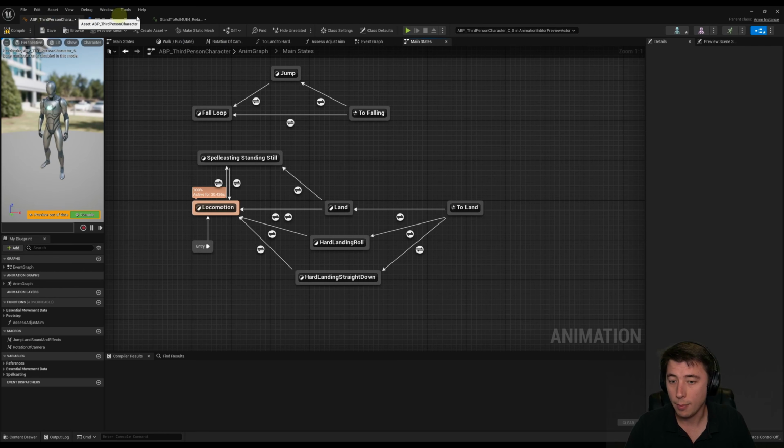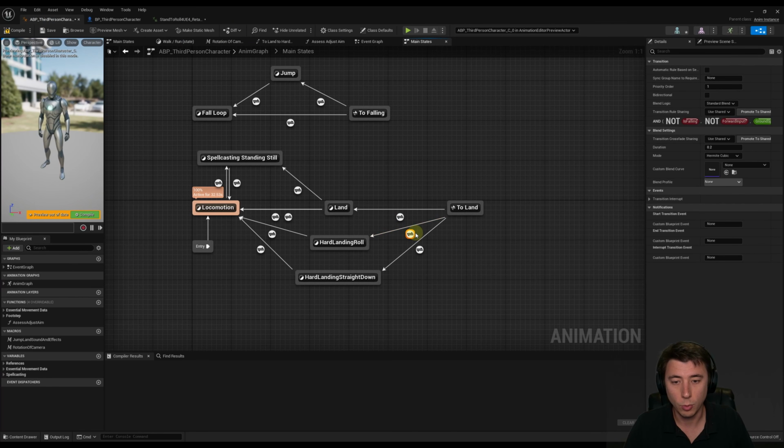So back to our animation blueprint, if I select our second rule here, this is where we're going to define our first event. So this is going to be hard landing roll. And then for our third transition rule here, this is where we're going to have the second event we created, hard landing straight down. And when I say event anim notify, it's really the same thing. It's just being triggered off of an animation or an animation state change in this case. And you'll see why I'm setting up two different transition events here.